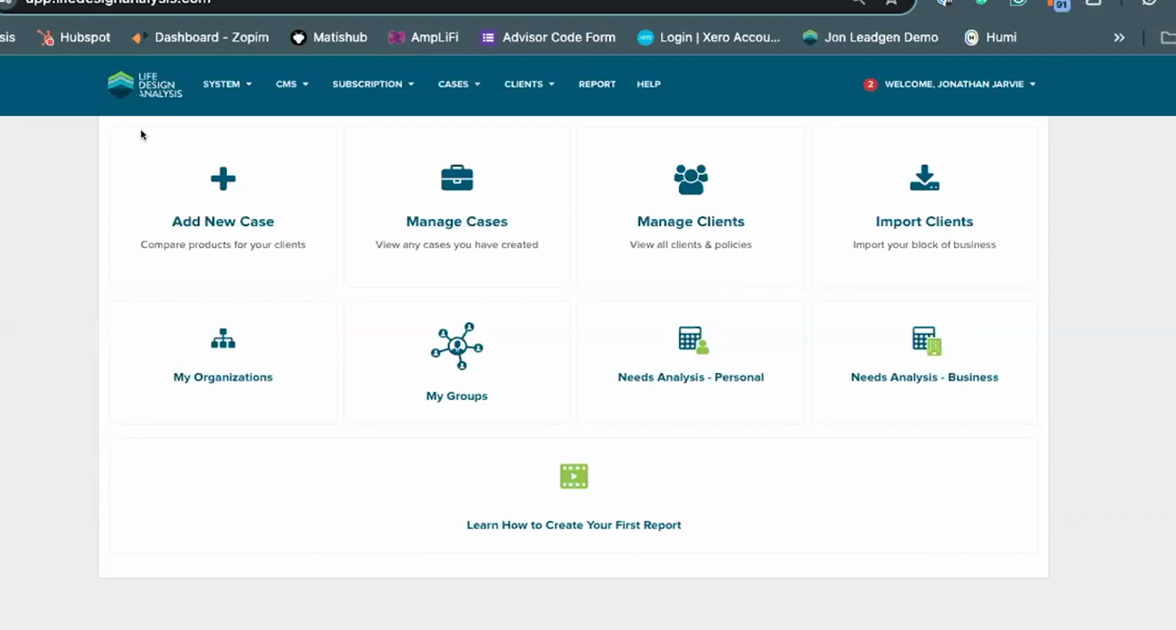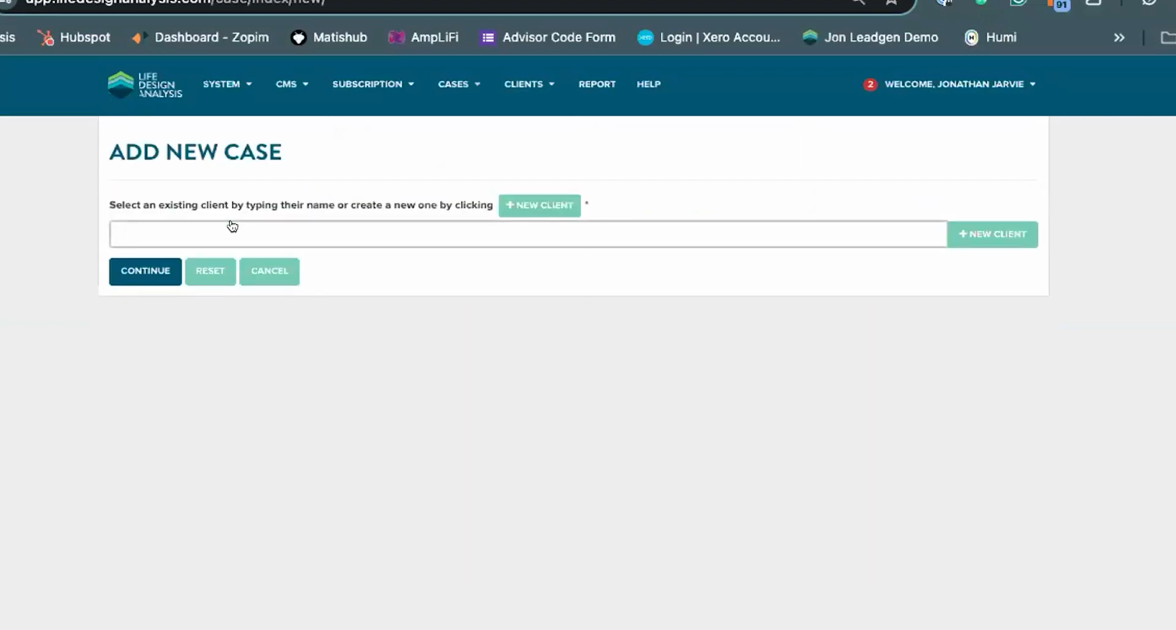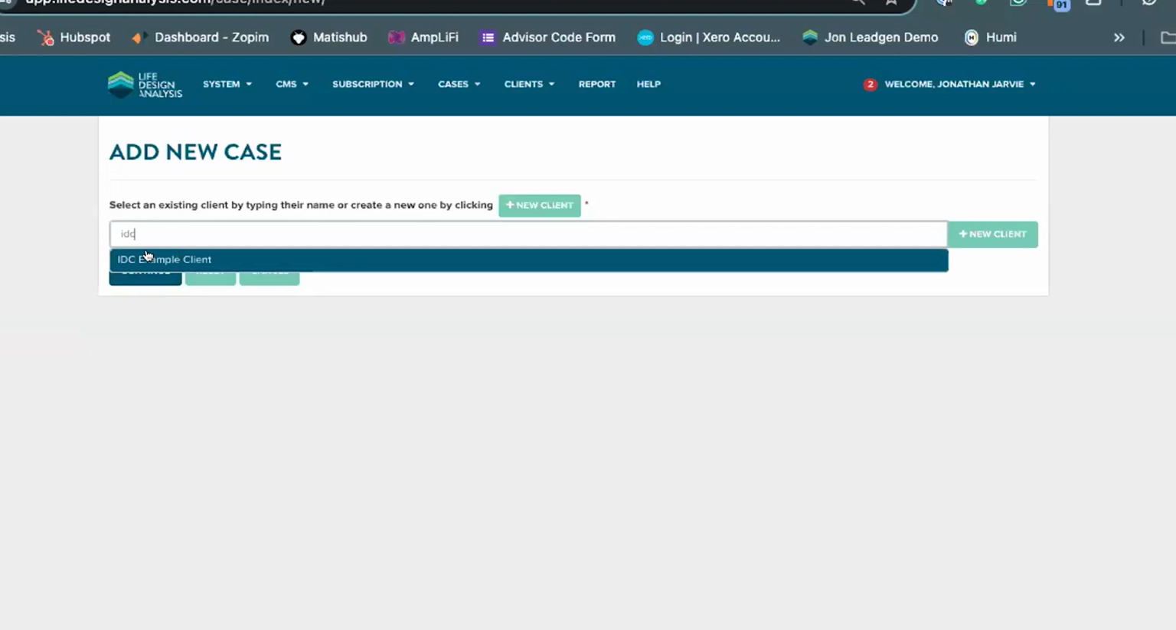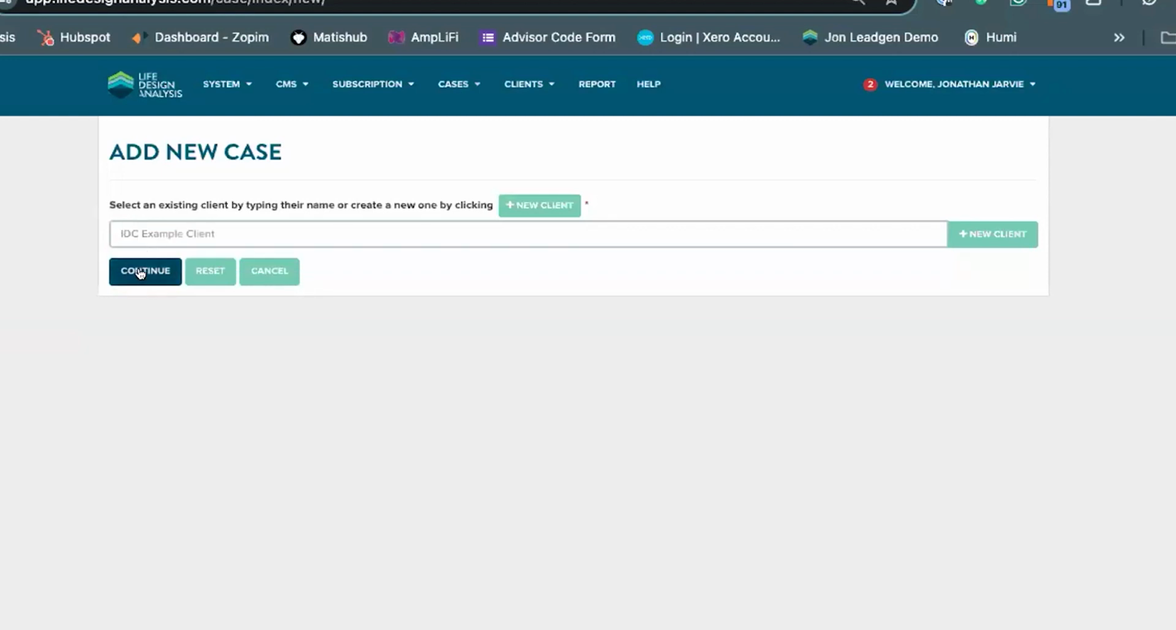So let's say we're working on that. Now we can always go into our manage client section to find the client and to work with their profile. Or if I just tell the system I want to work on a new insurance case, just by typing in the characters of that client's name, they'll appear. I can select their profile and then click continue.